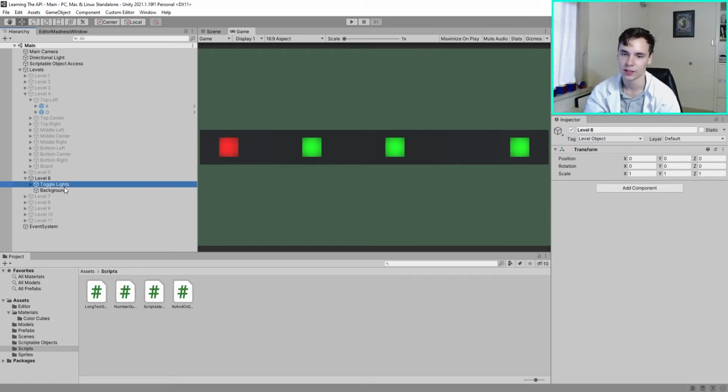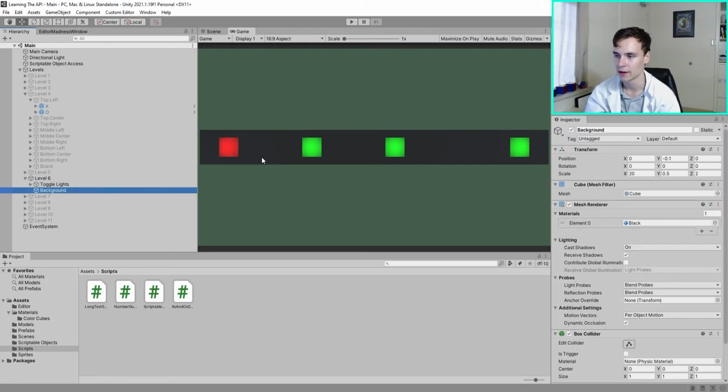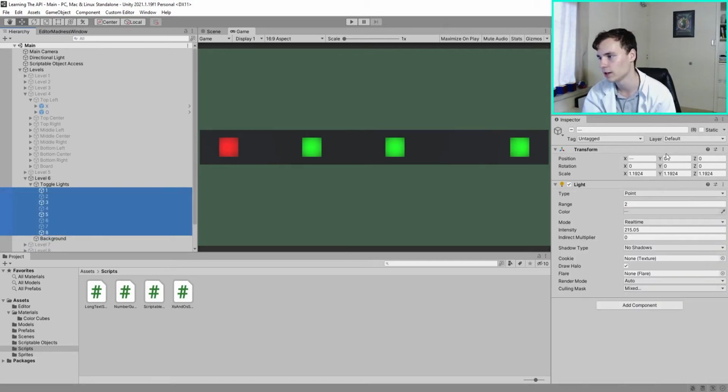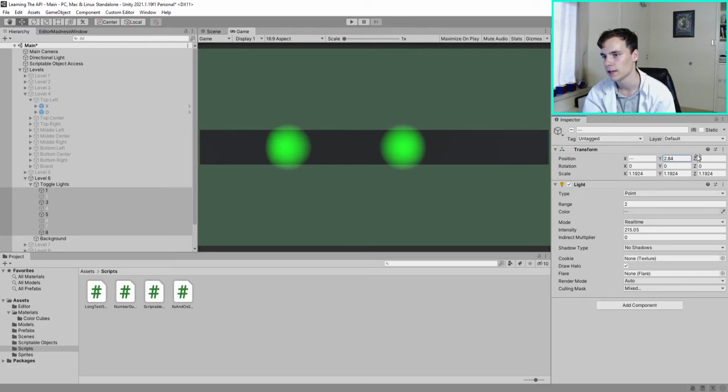Anyway, so level 6, we have the little background thing here. I should also mention at this point, there's a skybox that's slightly tinted. It's just a random color for the pizzazz of it. Then we've got these toggle lights, which are all just lights with draw halos, and some of them are green and some of them are red.